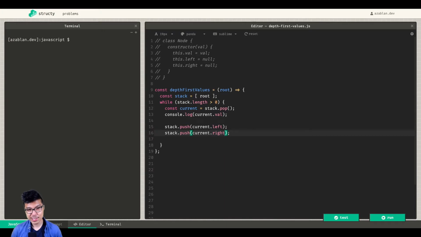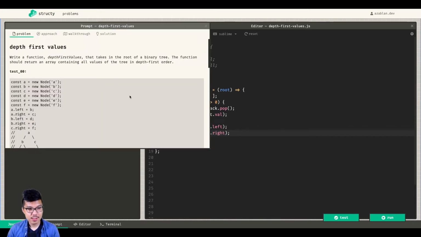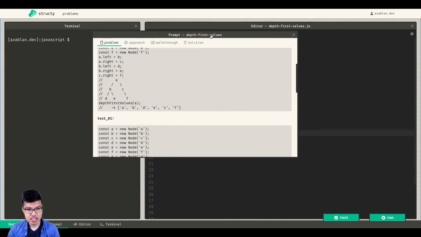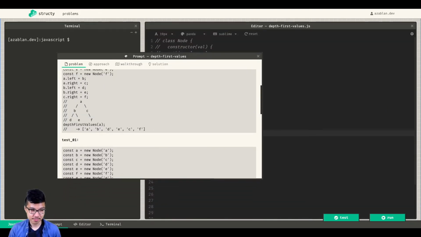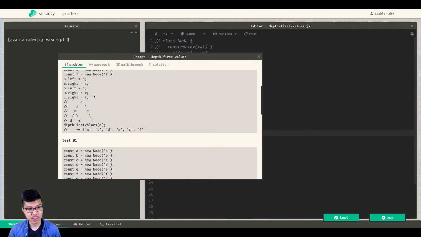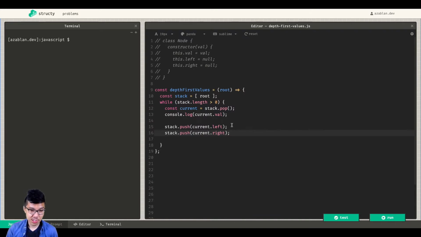But we also need to make sure that these children exist. If you look at the prompt, there could be instances, for example, like this C node over here. This C node only has a right child but has no left child. So what I don't want to do is push C's left, because then I'd be pushing null onto my stack, which would give me an error later on. I want to only push the children if they exist, and I need to individually check if the left exists, then push it, and also if the right exists, then push it. So I'm just going to add some guard statements for both of these.